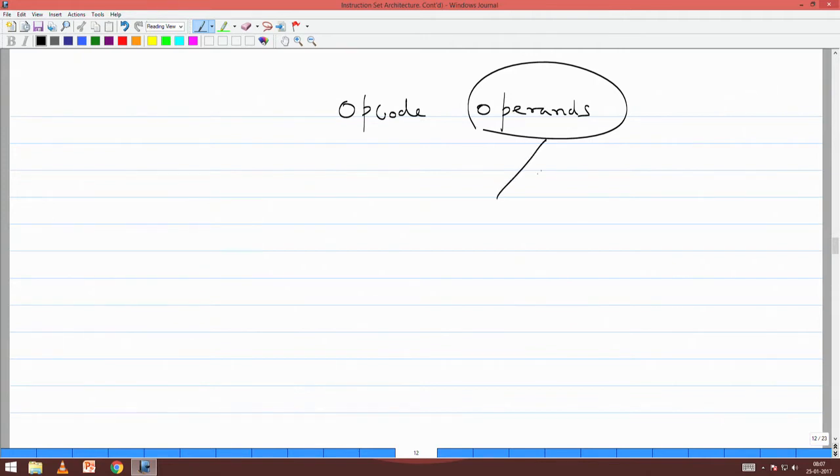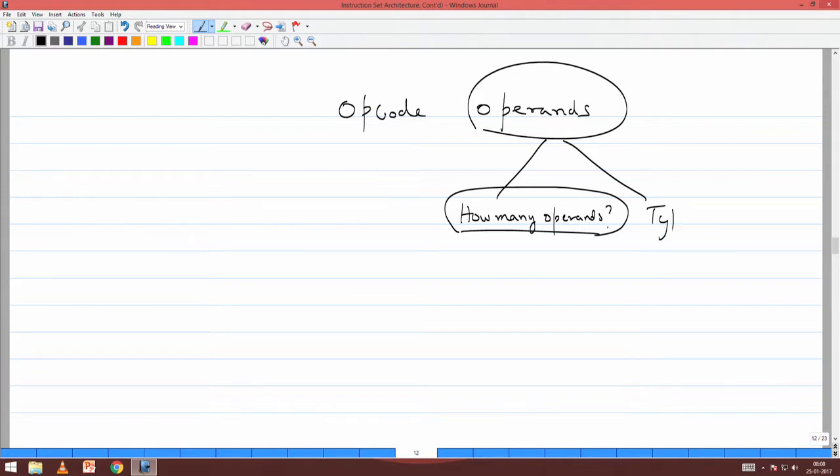For example, how many operands? What is the rationale behind having this many operands? This is one very important decision that we need to take, and the next is the type of operands. And another important thing is: is there a relation between opcode and operands?